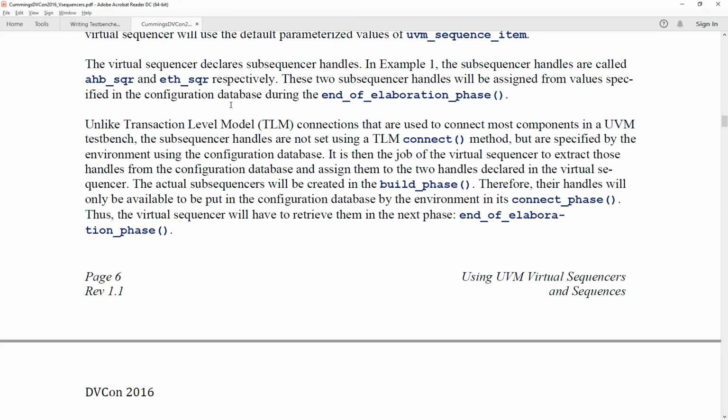The virtual sequencer declares subsequencer handles. In example 1, the subsequencer handles are called ahb sequencer and Ethernet sequencer eth respectively. These two subsequencer handles will be assigned from values specified in the configuration database during the end of elaboration phase.